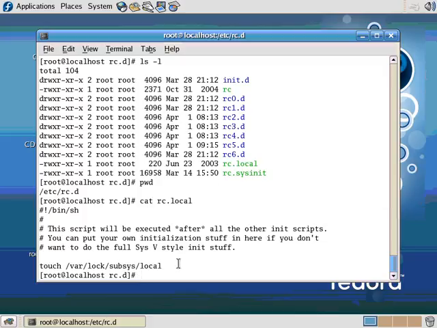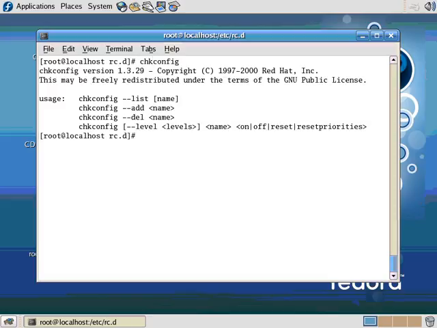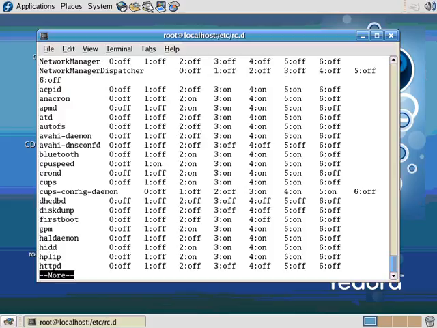So now let's try out chkconfig. Okay, if I just type chkconfig, it tells me how to use the program. chkconfig --list is used to list out all the services, or you can specify the name of a certain service. So I'm going to do chkconfig --list and pipe that to more. It tells me here the different run levels. Here's run level 0, here's run level 1, 2, 3, 4, 5, and 6, what's going to start and what's not.